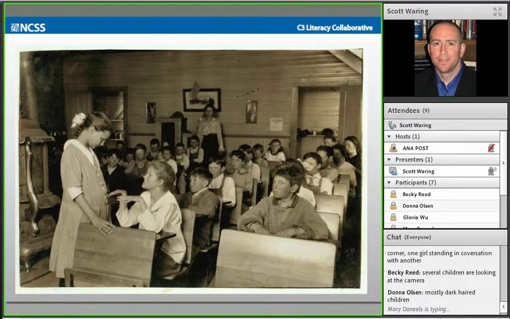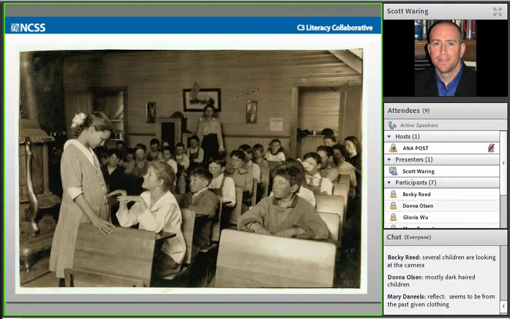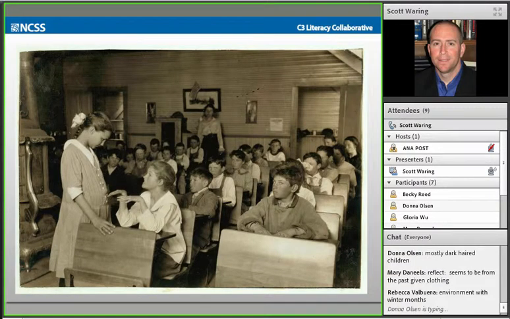So we're looking at some things there that we see definitively: more boys than girls. There's a stove, wooden walls, a wooden building, a flag in the room, and somebody standing. But what would you start to say about reflections or inferences? Okay, excellent. Seems to be from the past given the clothing.